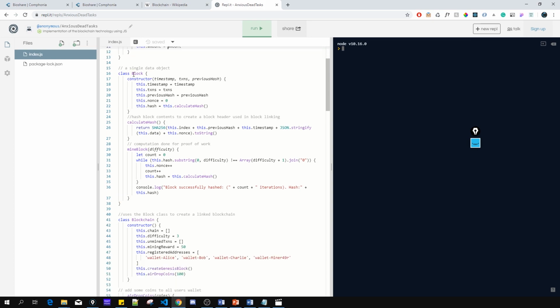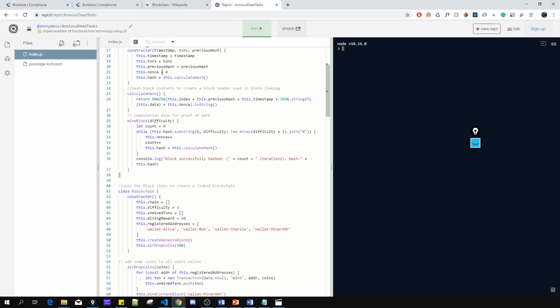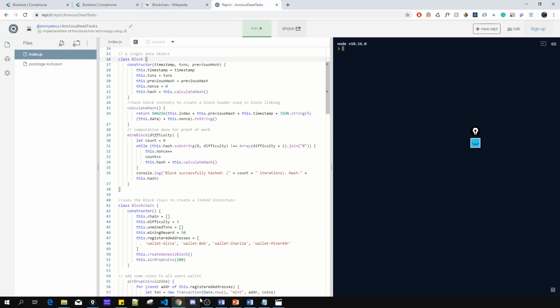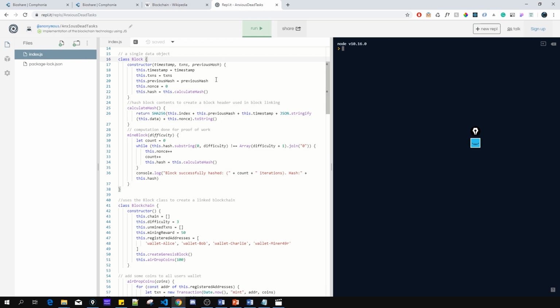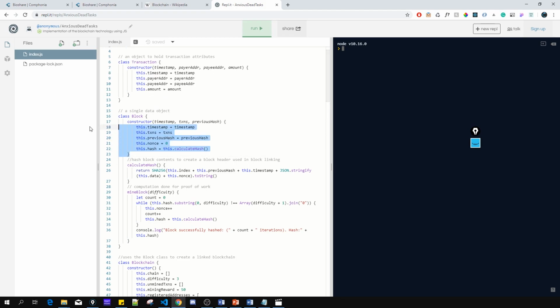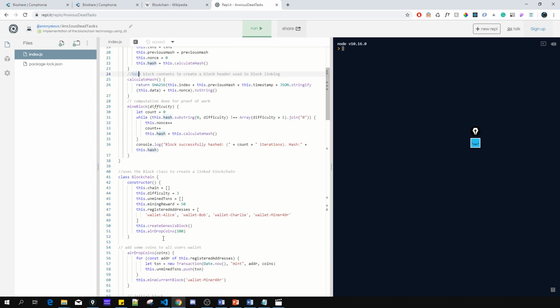And I also have a block here, a single data object. I pass the timestamp, transactions, and previous hash, just like we've defined here. Previous hash and its current hash will be calculated. See, I'm using a method right here. We're using that SHA to generate its current hash. I think the constructor is what you need to focus most on, because these methods are just different implementations. You have to decide how you want to implement that in your own application.